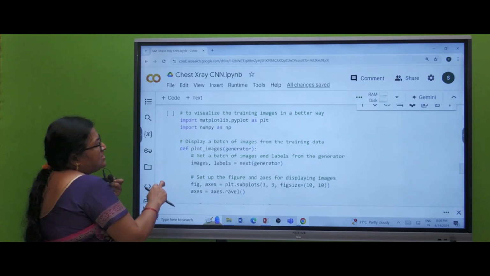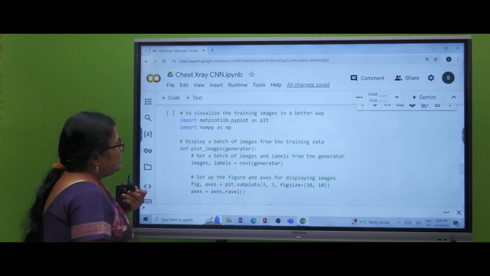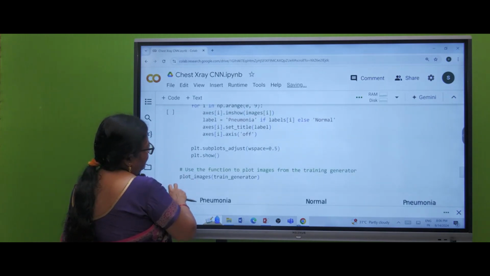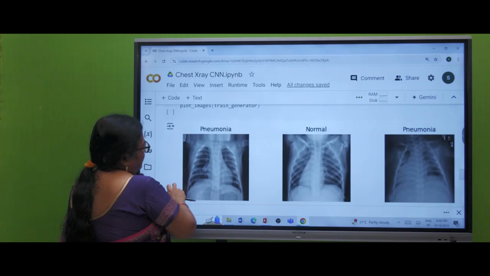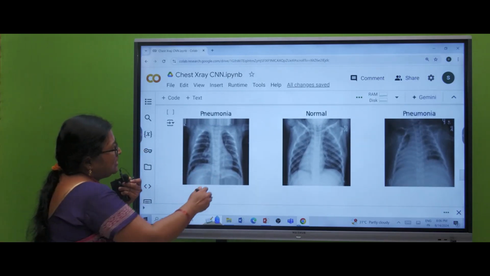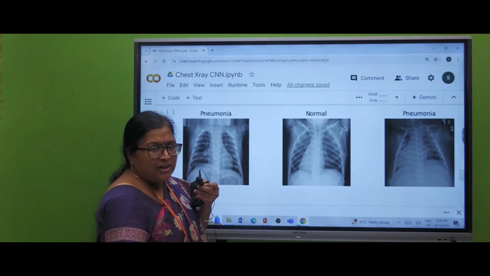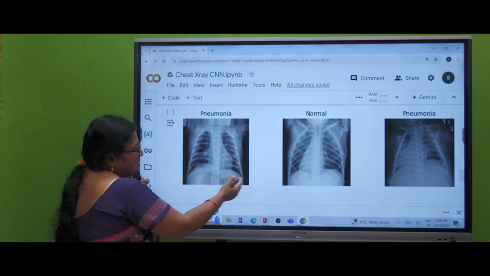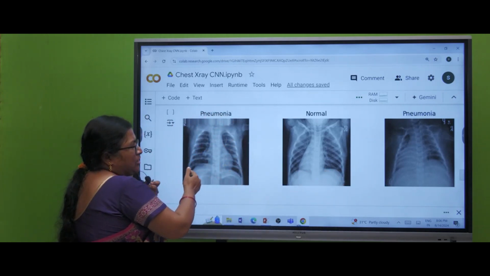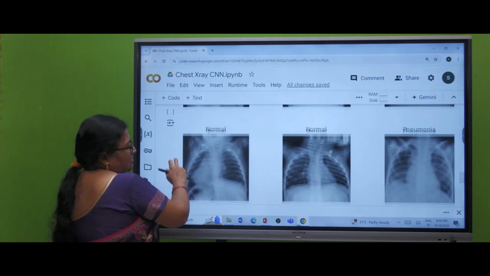Now if you want to see what type of images I have considered from Kaggle, these are the images I have considered from Kaggle. These are the data set. These are the images I have given to my model. Few images are pneumonia images, and few images are normal.